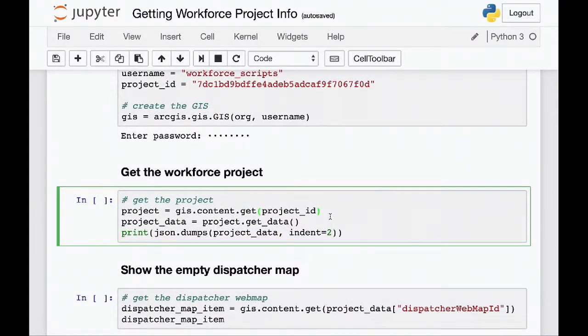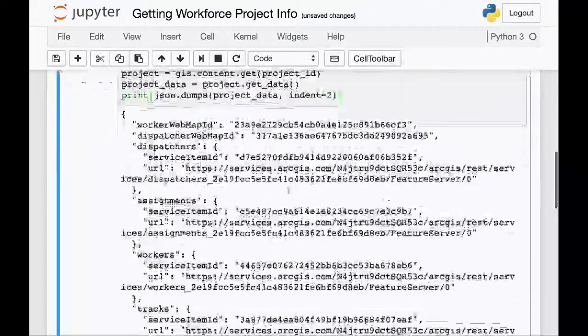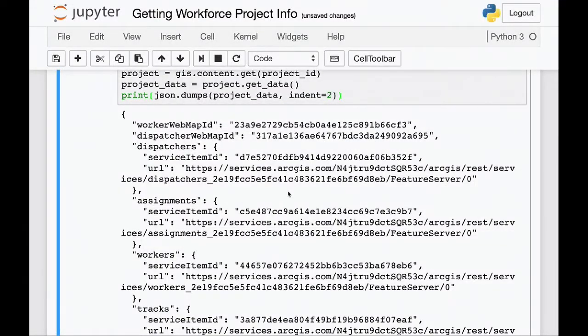So the first step is to actually get this workforce project in Python. So we can call gis.content.get. This returns an item. Once we have that item, we can call get data on that, and that will return a dictionary very similar to the JSON structure of the item. And then finally, I'm going to print that out so we can look at what that actually looks like. So if we run this, you can see it spits out a nice JSON structure here.